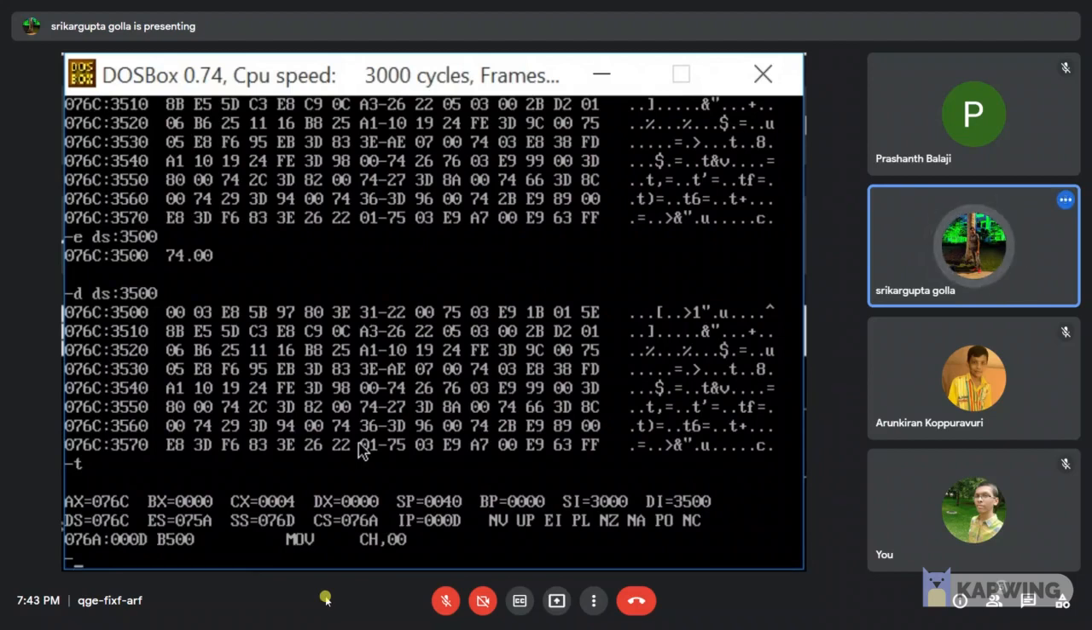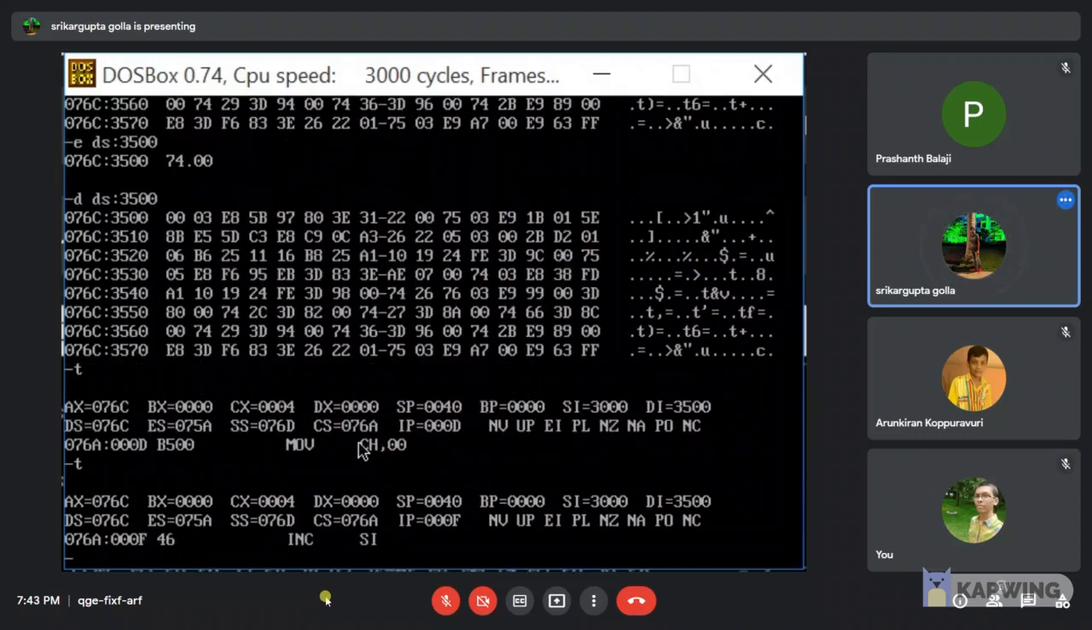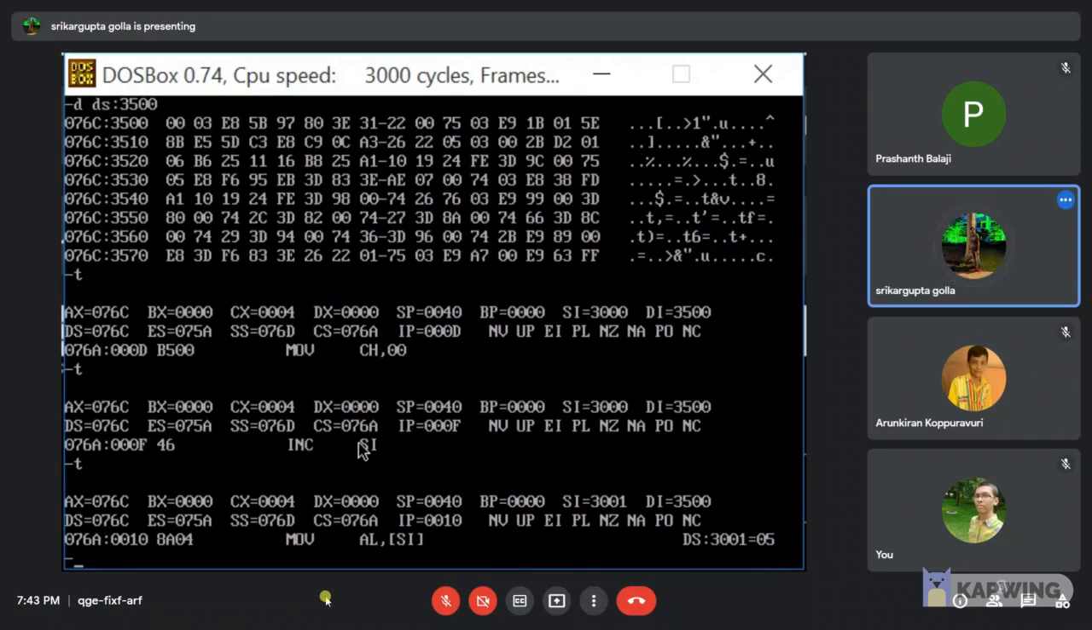Now I am giving another T instruction, and here we can see that the left part of the CX becomes 00 and 04. Here the increment instruction is given, and now again I am giving the T instruction.